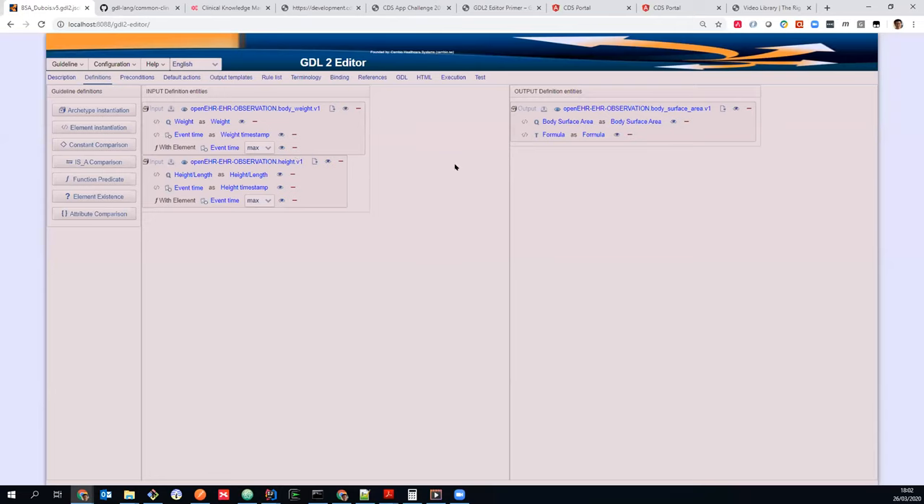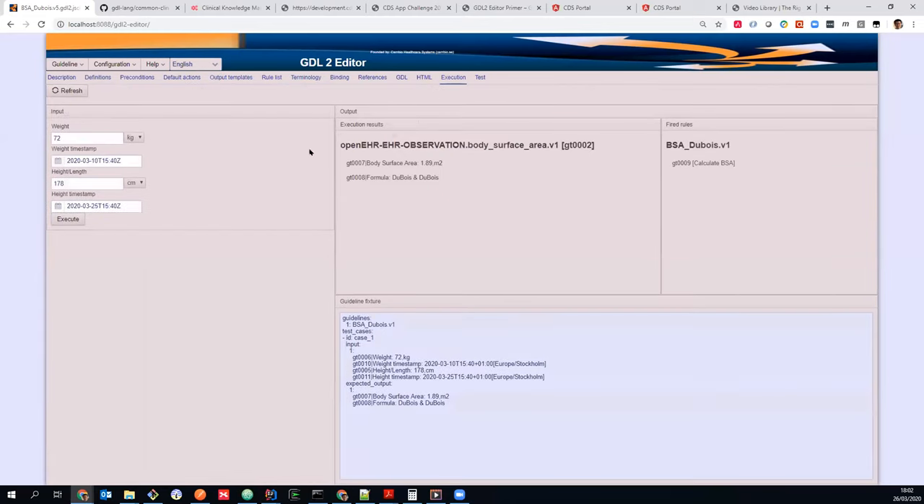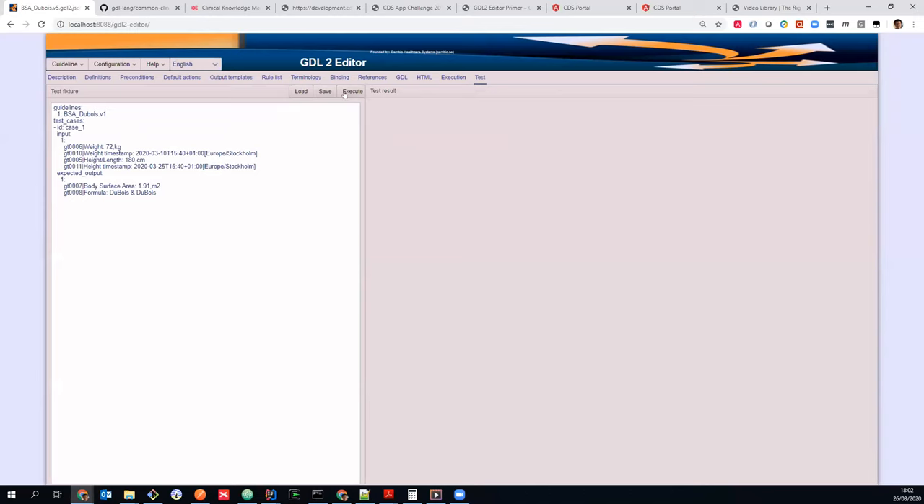So back to the editor, you can do modeling, you can do terminology bindings, you can add translations, you can add different Swedish and English labels. You can also do tests. For instance, you can put some weight and height. You can calculate the result, and then you can repeat the test in this kind of built-in testing support. So it's quite an all-in-one environment for a single guideline.